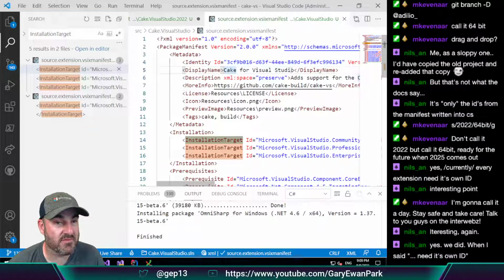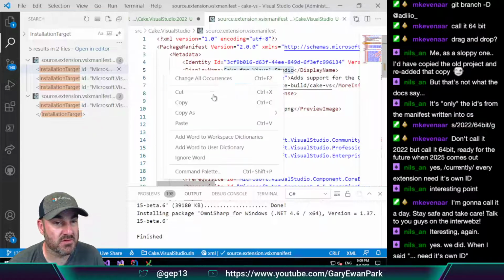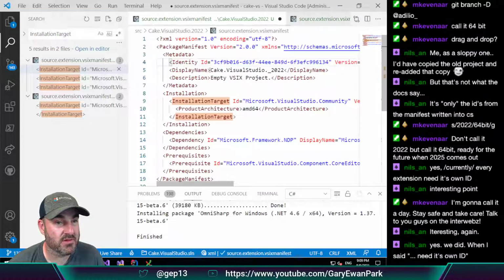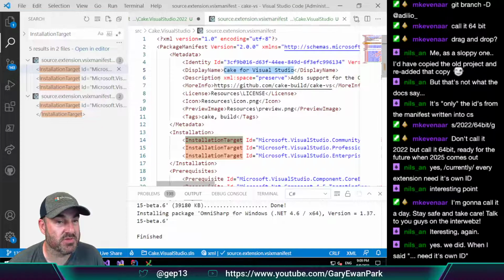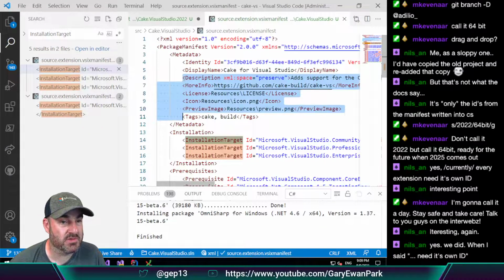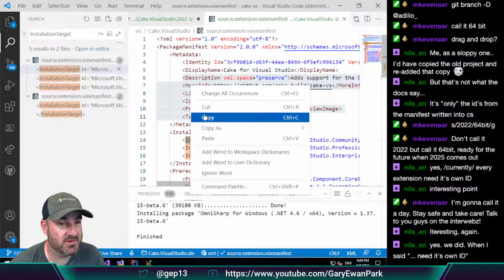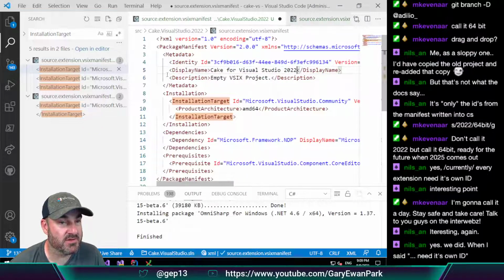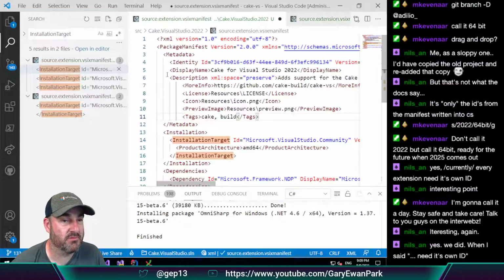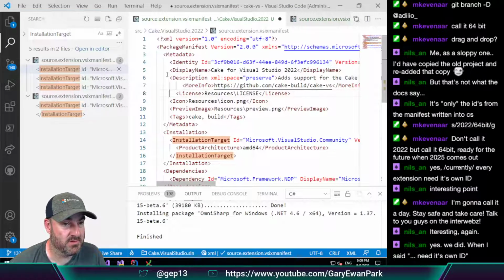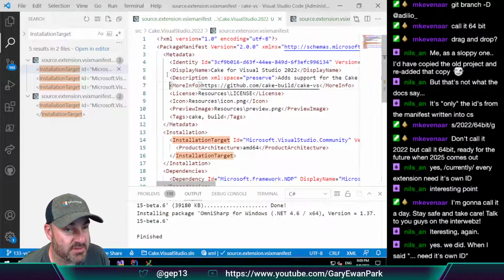So cake for Visual Studio, copy, display name, cake for Visual Studio 2022, description. You know what? I'm going to just borrow all of this. Copy, description, boom. Okay, happy days.